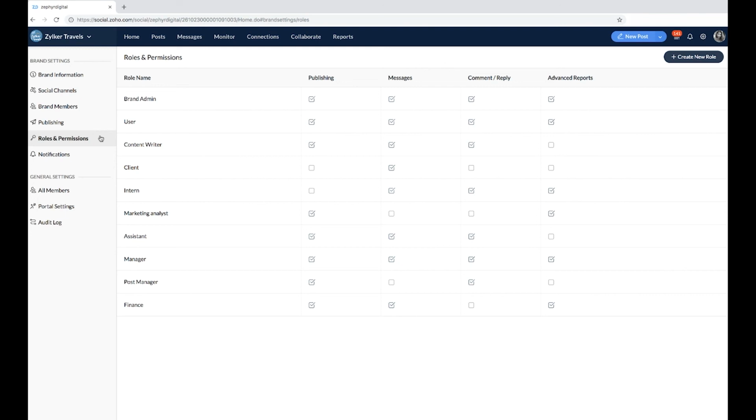Brand admin is the admin for a specific brand and they can perform the actions within a particular brand, including managing social channels and inviting team members to the brand. And a user has access to all the features but won't be able to manage social channels or add more people to the brand or portal that they are part of.